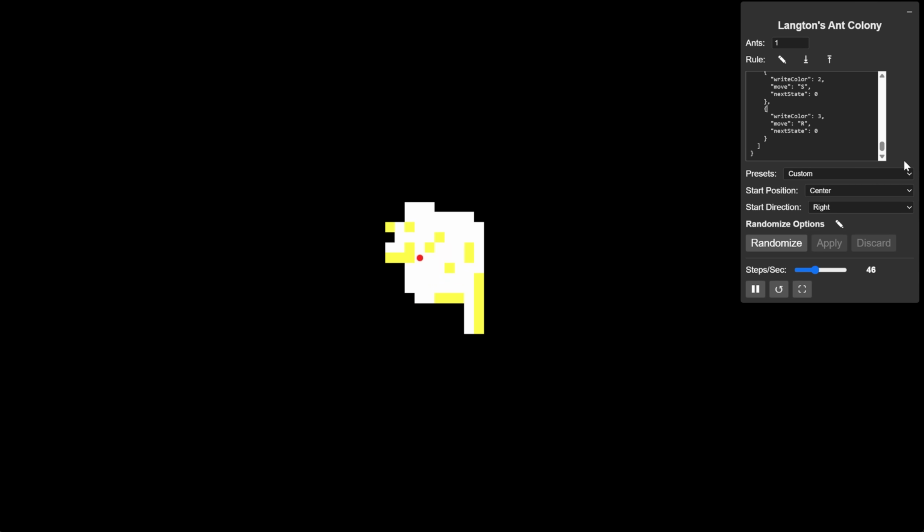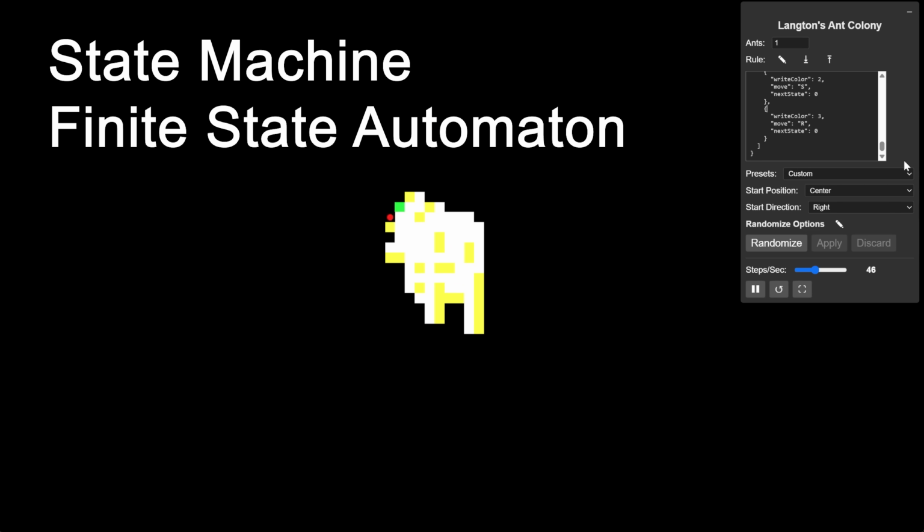The ant's brain is a state machine, or a finite state automaton, which is a way of programming arbitrary logic. You can think of the state as the ant's state of mind, or its current mode. Its action now depends on both the color of the current cell and the state it is currently in, all of which decides how to move, what color to write, and what internal state to change to next.